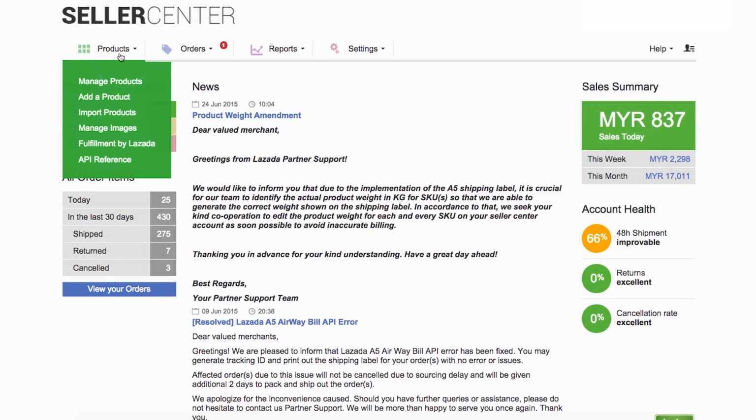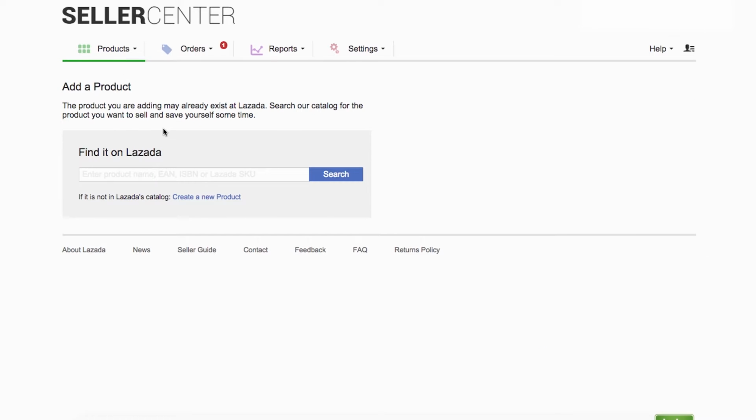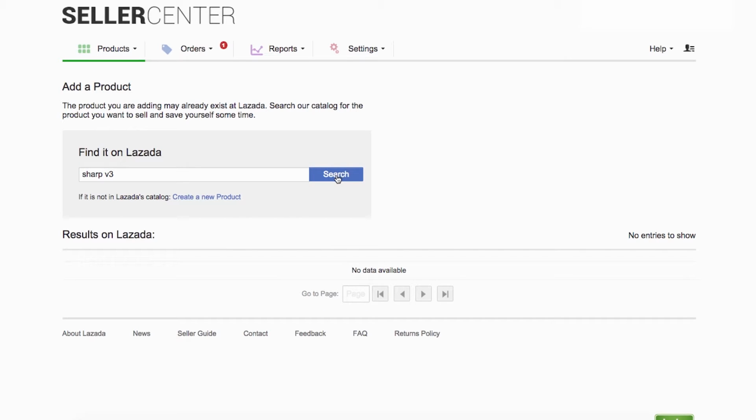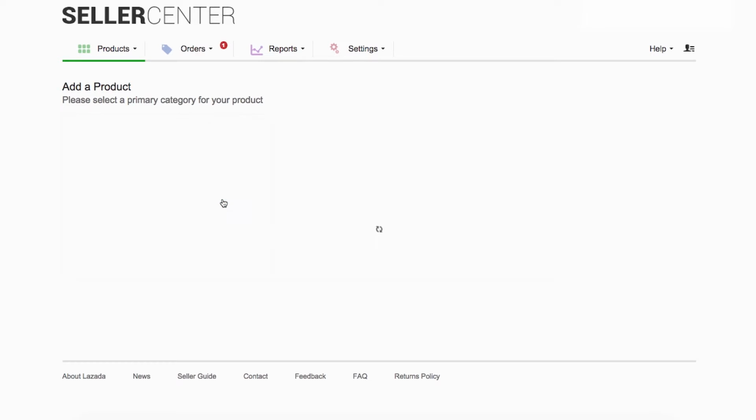Go to Add a Product page under Products. If you can't find your products in Lazada's catalog, you may start uploading your product using the one-by-one upload. Click on Create a New Product.